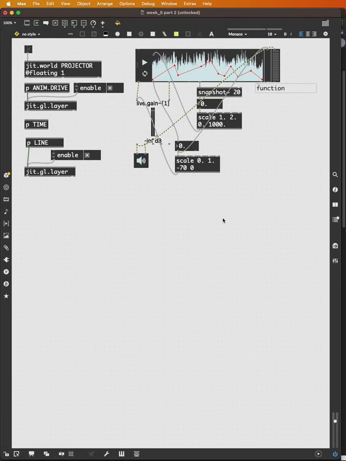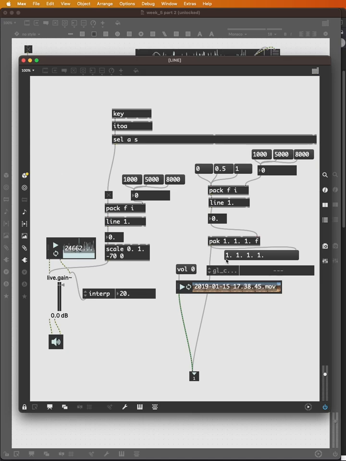Hey everybody, so here's the assignment for this week based on the videos. But before we get into it, I just want to show you one error that I made in the tutorial, which is when I encapsulated this section of the patch, it broke my attrui, because attruis don't pass through outlets and connect to the object outside the subpatcher.